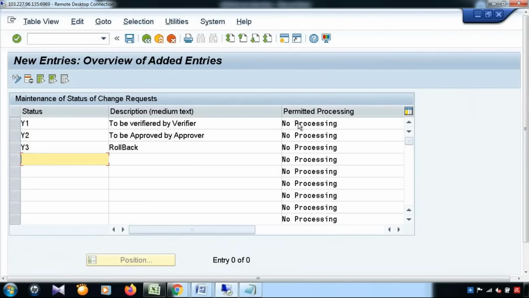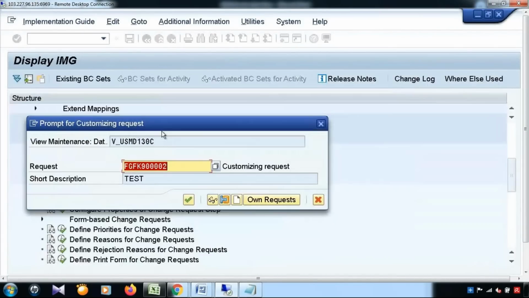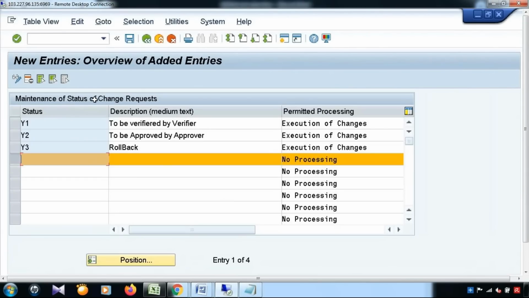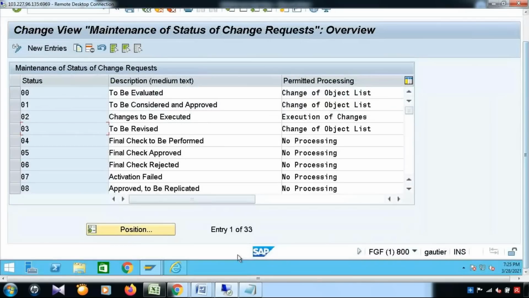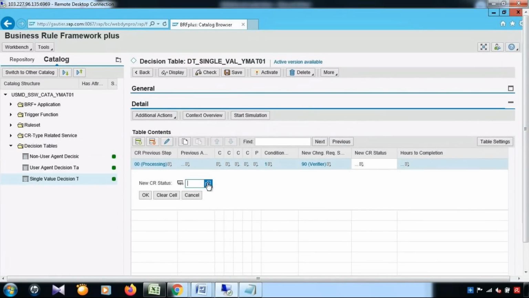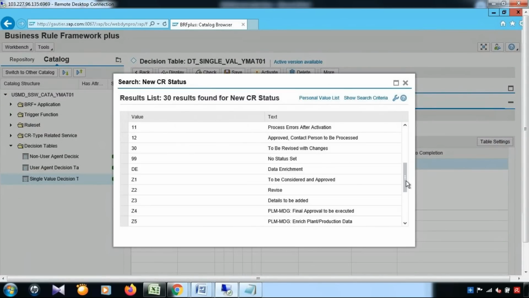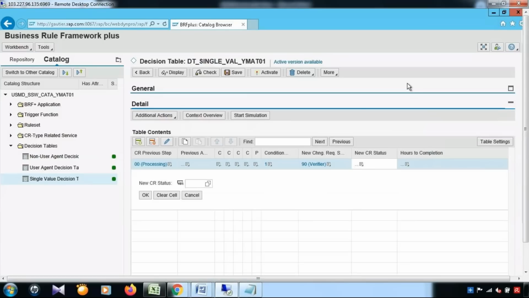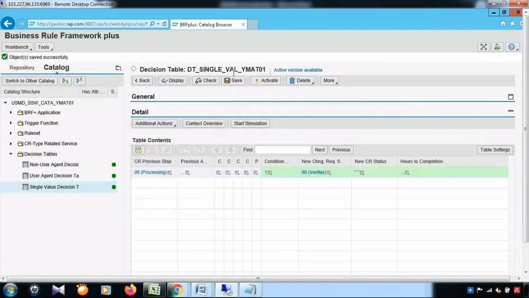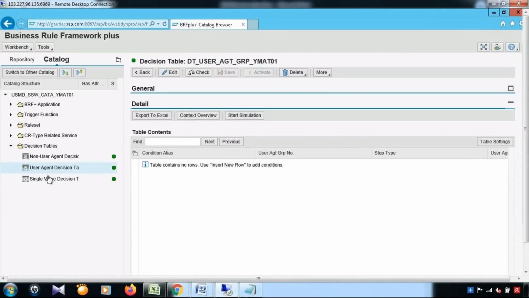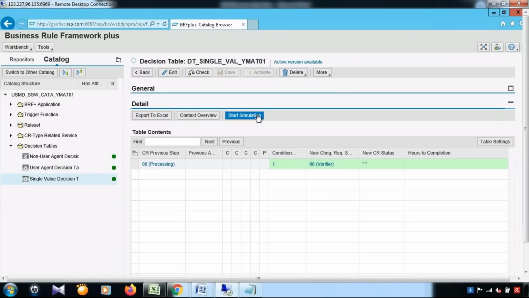So yes, permitting processing we just talked about. No permission means I cannot make any changes in there, so I will make it execution of changes, so that at any point of time the change is possible. So just keep this. Okay, now go back. If you click F4 here, the chances are less that it reflects immediately. So what you need to do is save it, and again go back to the single value decision table.